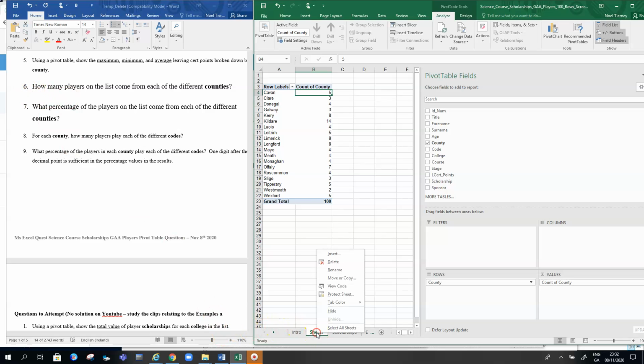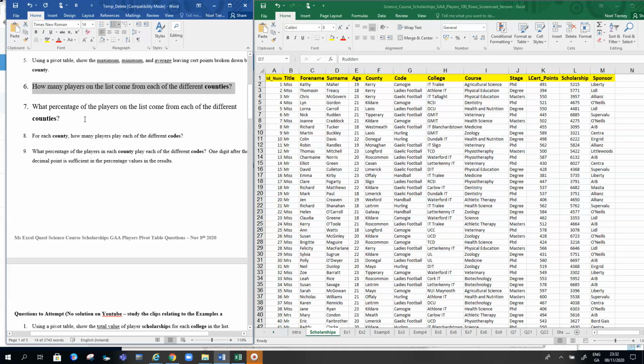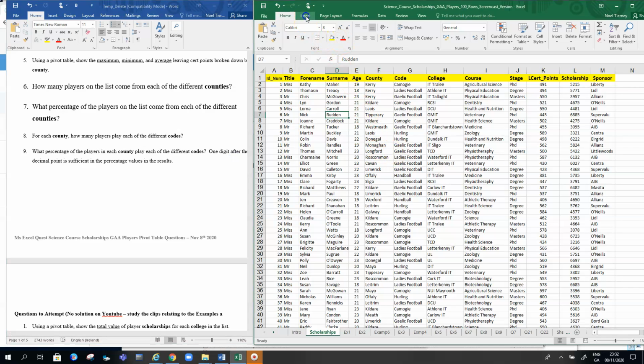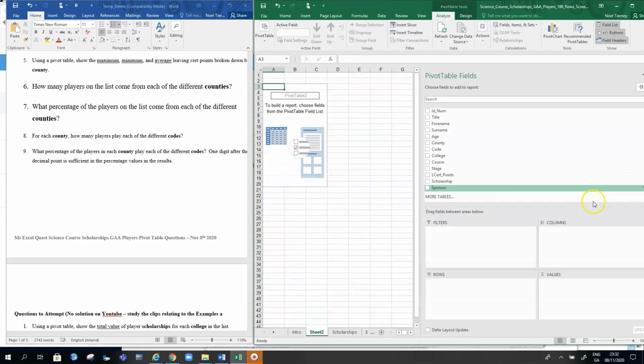So we'll just call that Q6 or EXAMP6, we'll say. Just move it aside away from the scholarships. And then we go back and we look at question 7. Question 7 is what percentage of the players on the list come from each of the different counties? So we're now looking at percentages. And again, we go for a new pivot table. And the correct range and the new worksheet are both okay.